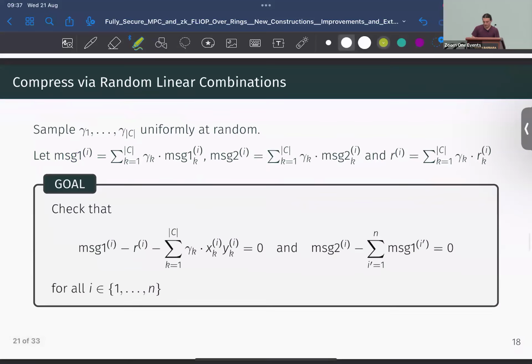So jumping ahead a little bit, the first idea, as usual in a lot of MPC protocols, is that we're going to compress via random linear combinations. You just take a random linear combination of all these equations we want to check. And now we only need to check one single equation, which is this one. We just need to show that this random linear combination of the shares, random linear combination of the shares of R, and random linear combination of the messages subtract to 0, as explained here. And this one is just the messages sent by P1.